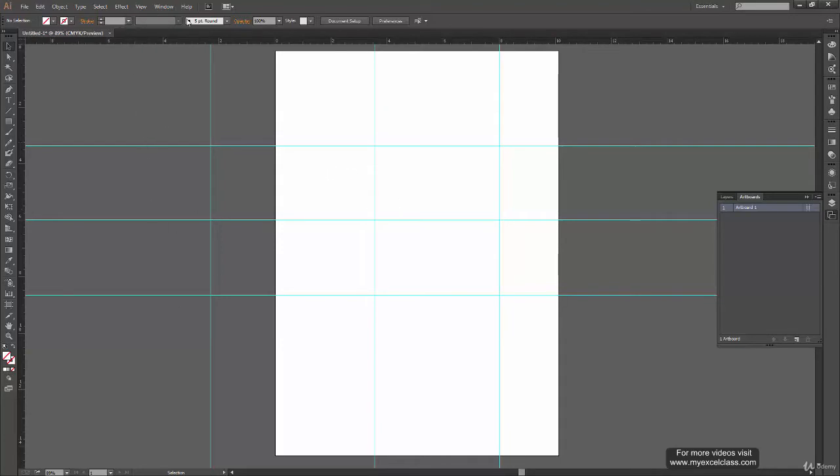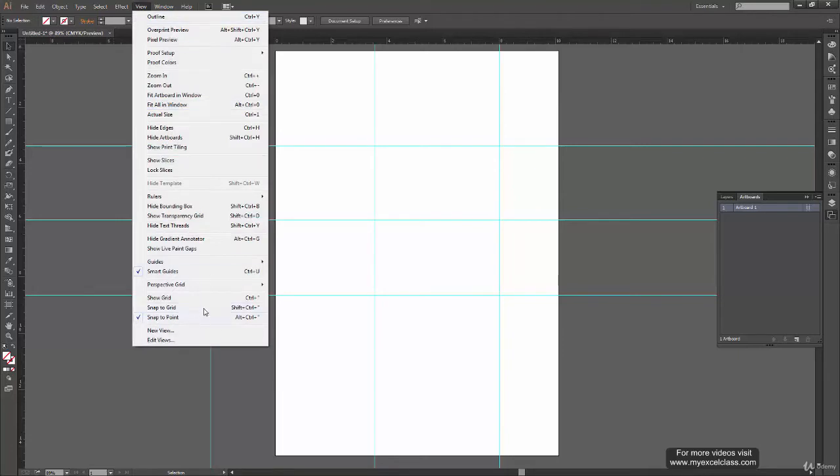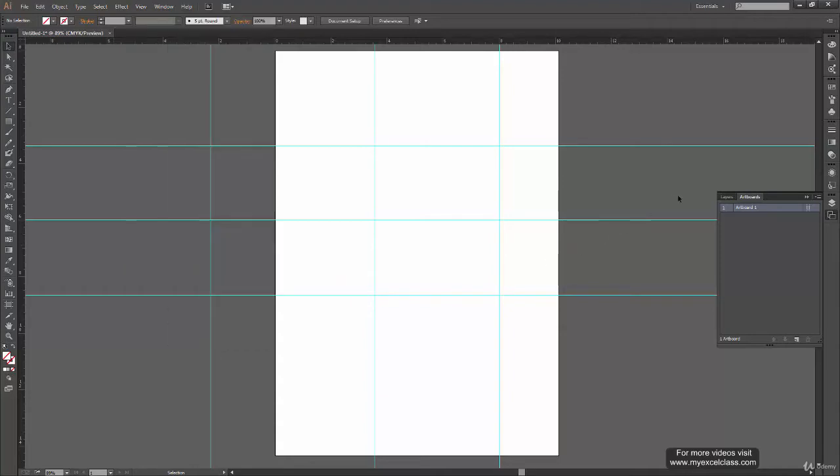To see a few of the guide options, go to View in the menu bar. Then here we have Guides. Now we have a few options like Hide Guides, Lock Guides, and Clear Guides right now. So before learning this, let me show you some more ways you can interact with guides.